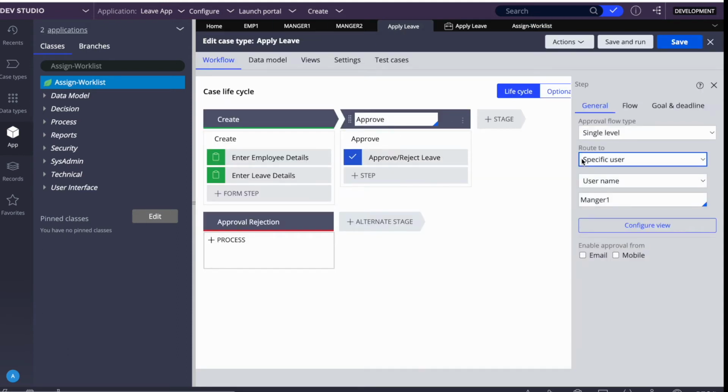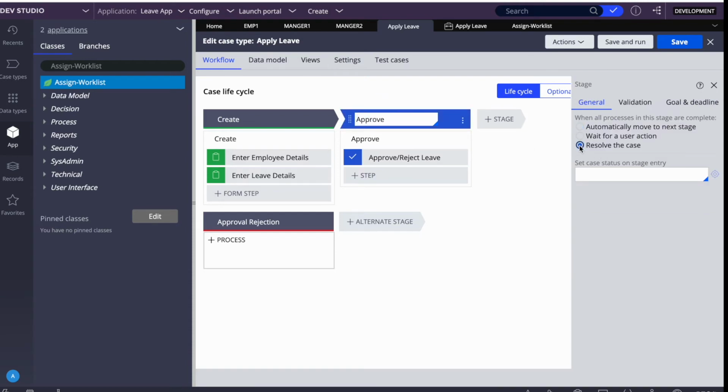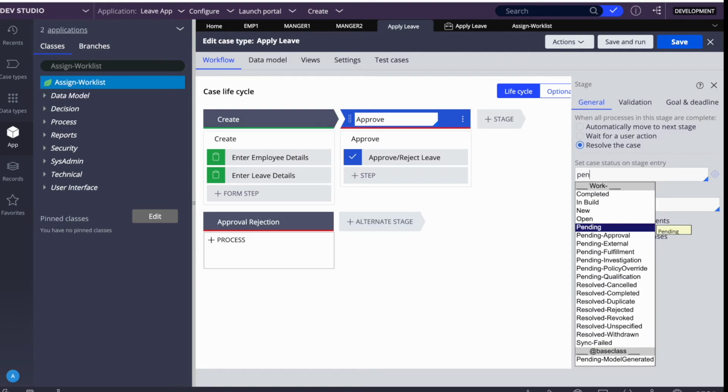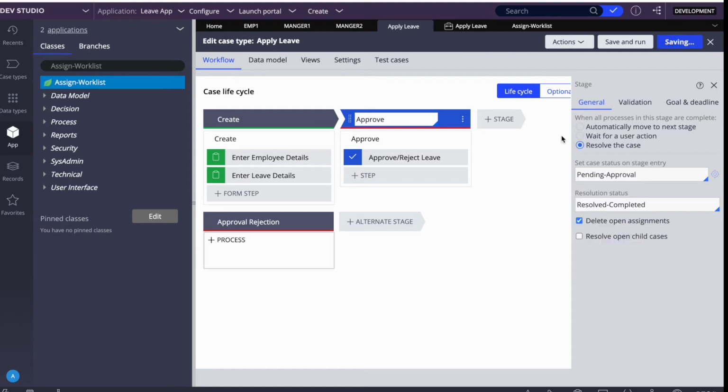We'll update the status also here so that we can see in the next case, once we are resolving, it will be resolved completed. And in entry also we can say pending approval. Now what we will do is try to route it to a WorkBasket.